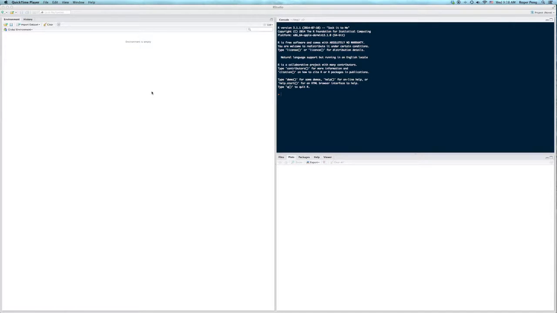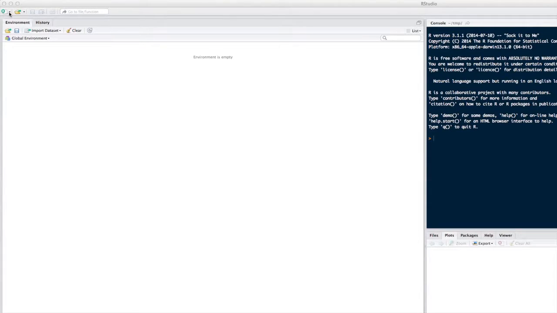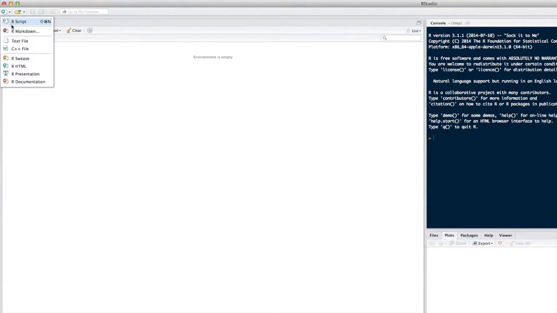This is just going to be a quick demo on how to use R Markdown in RStudio. So you can see I've got RStudio open here, and I'm just going to start by opening up a new file and writing a little bit of R Markdown. Okay, so you can go up to the menu here, and there are a couple options, but we're going to choose an R Markdown file.